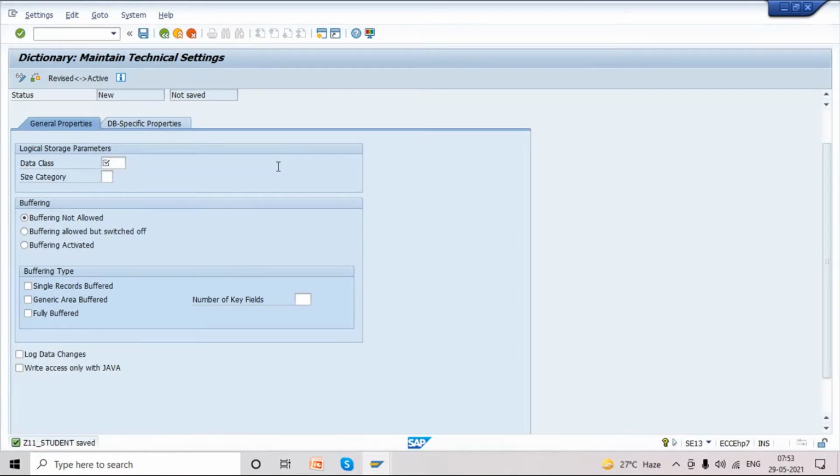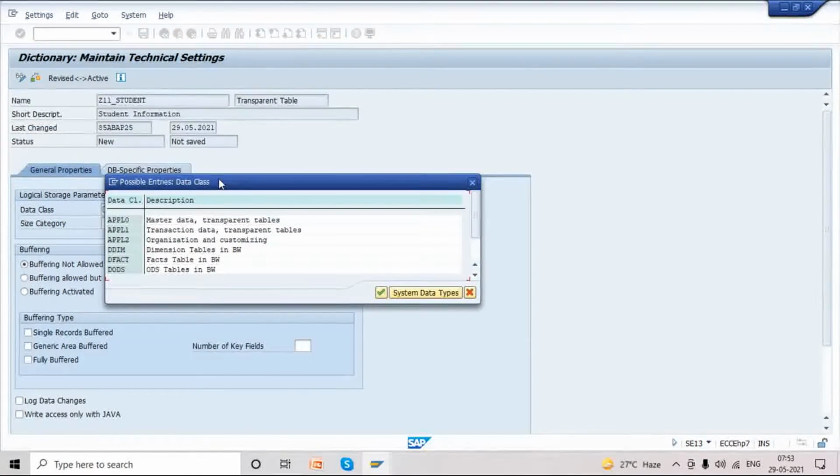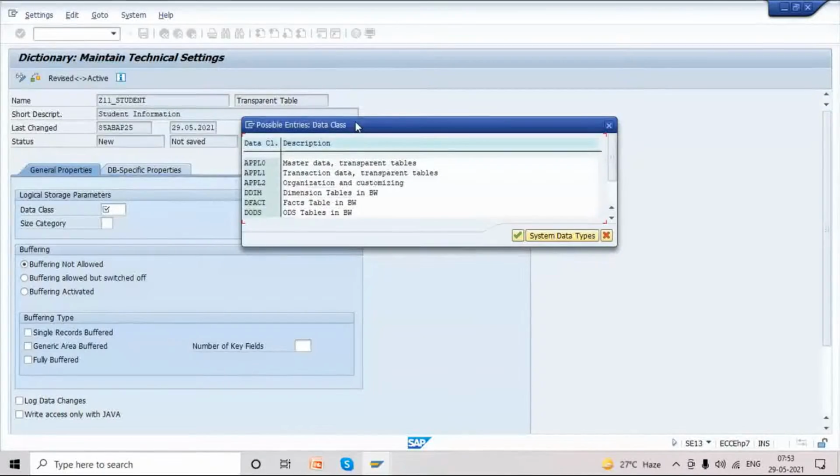Data class. Yes, because at the time of package creation, I told that whenever there is a tick mark, that is a mandatory field. Okay, so data class will indicate to the database what kind of data we are creating. Accordingly, it will create the settings backend for the database, and it will create the memory also.